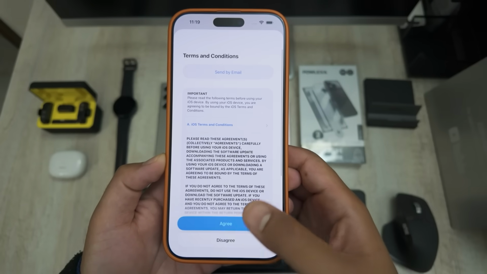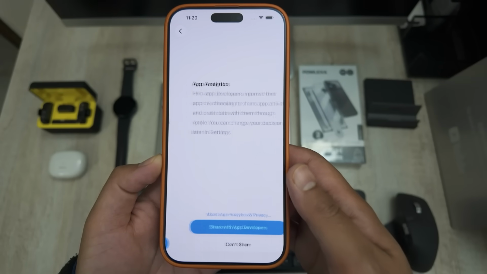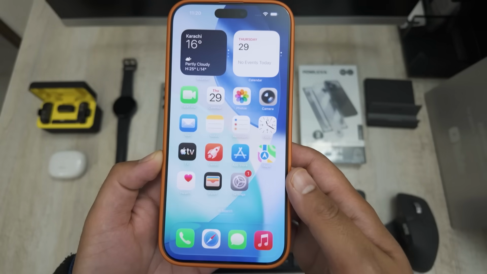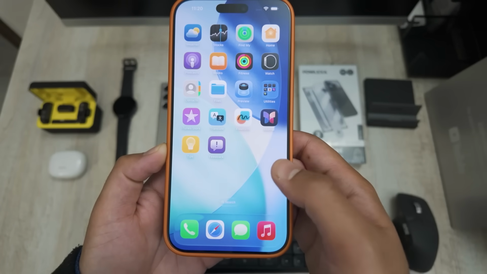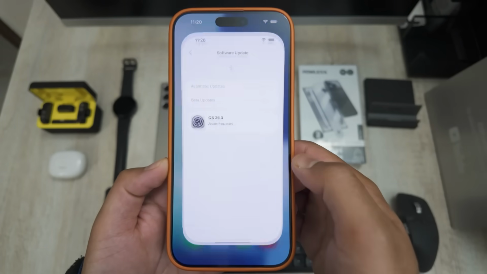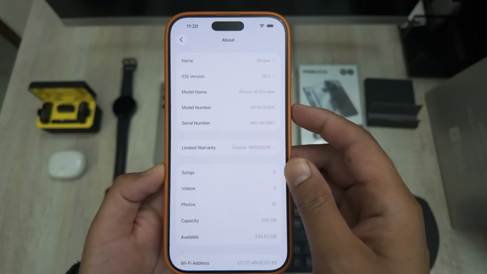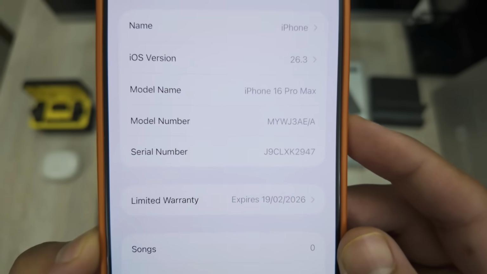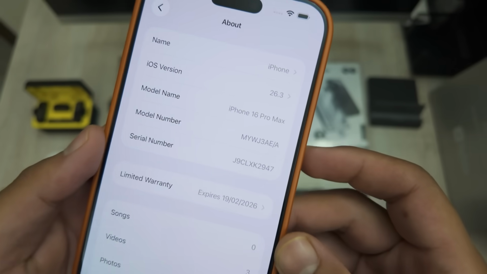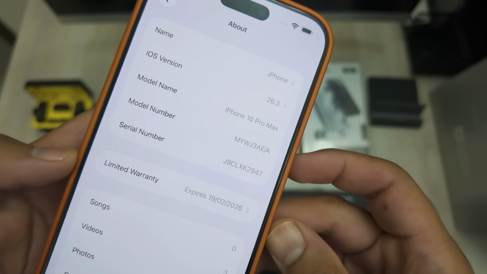So how to leave the beta version? Now let's come to that part. If you ever want to stop receiving the beta updates in the future, you can simply go to Settings, General, Software Update, Beta Updates and select Off. Downgrading to the stable iOS requires a computer and it may erase the data, so always be careful. If you want to downgrade your iOS version to the stable iOS version, you can check out my other videos. I have placed the link in the description of this video for the downgrade tutorial.